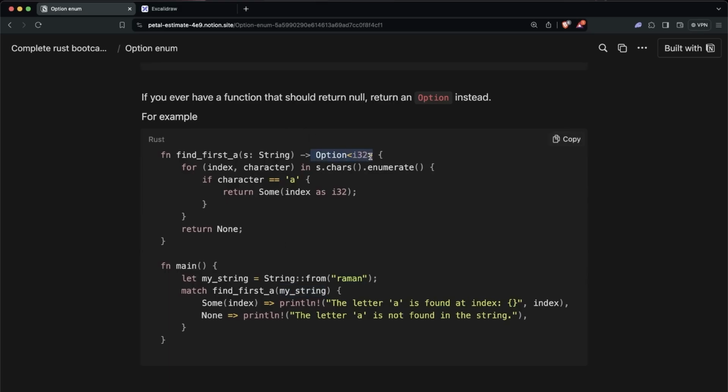But usually, in a safer way, having -1 throughout your code bases is a little weird. If you feel like there is no index, you can simply return null. But since Rust doesn't have a concept of a null, you can return an option. What does this mean? This function returns an option. It might return an index or it might return none.